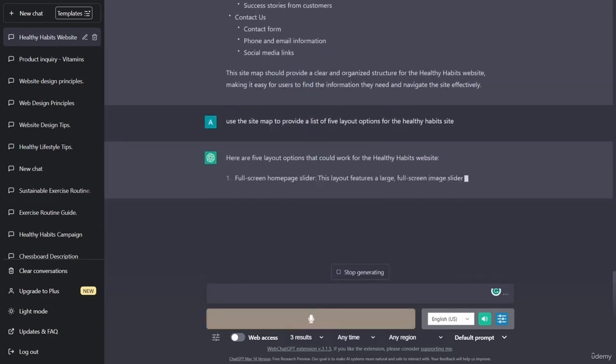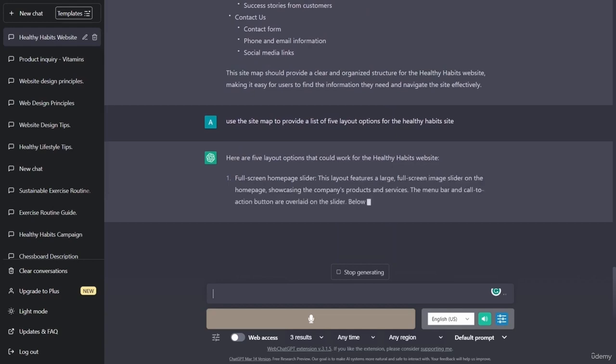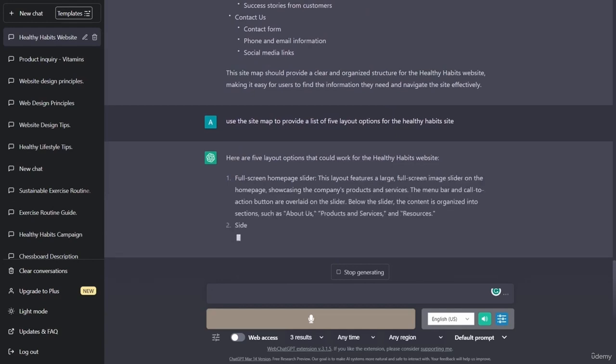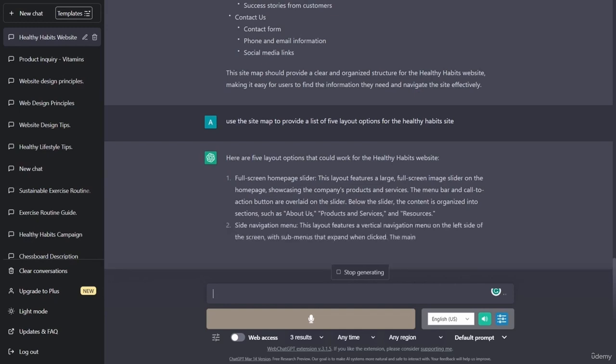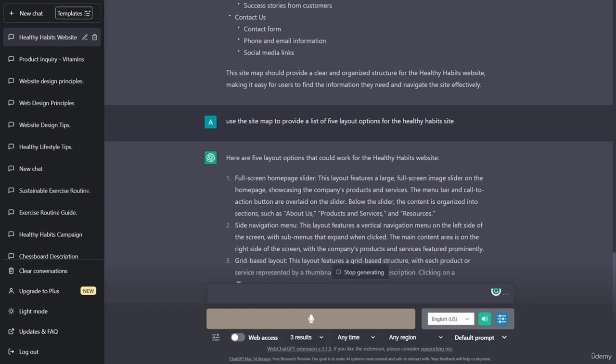Here are 5 layout options that could work for the Healthy Habits website. Full screen homepage slider: this layout features a large, full-screen image slider on the homepage, showcasing the company's products and services. The menu bar and call to action button are overlaid on the slider. Below the slider, the content is organized into sections, such as About Us, Products and Services, and Resources. Side navigation menu: this layout features a vertical navigation menu on the left side of the screen, with sub-menus that expand when clicked. The main content area is on the right side of the screen, with the company's products and services featured prominently.